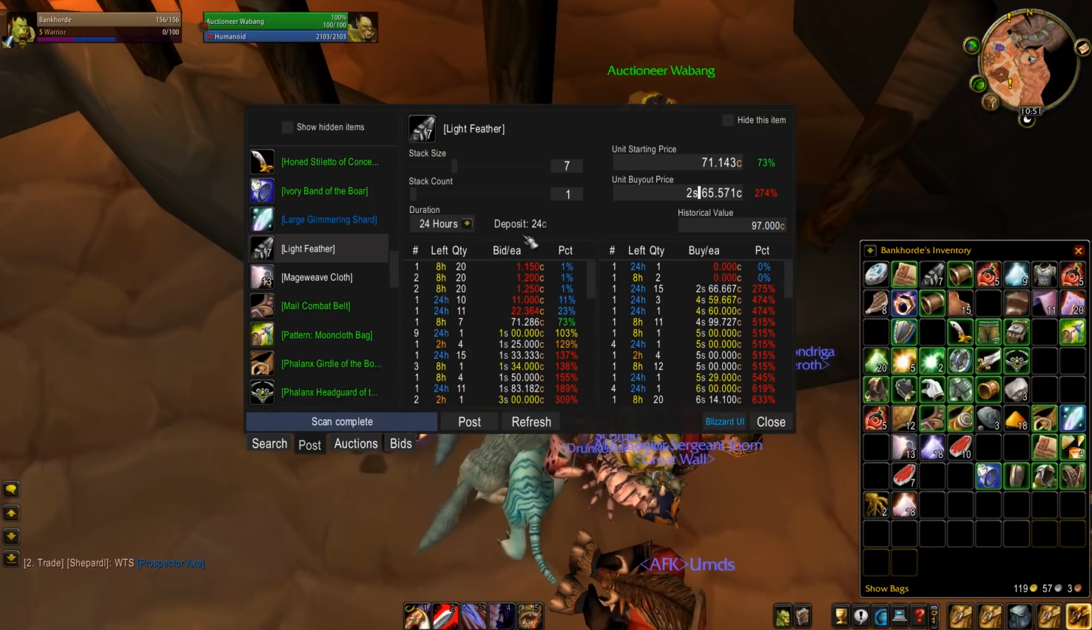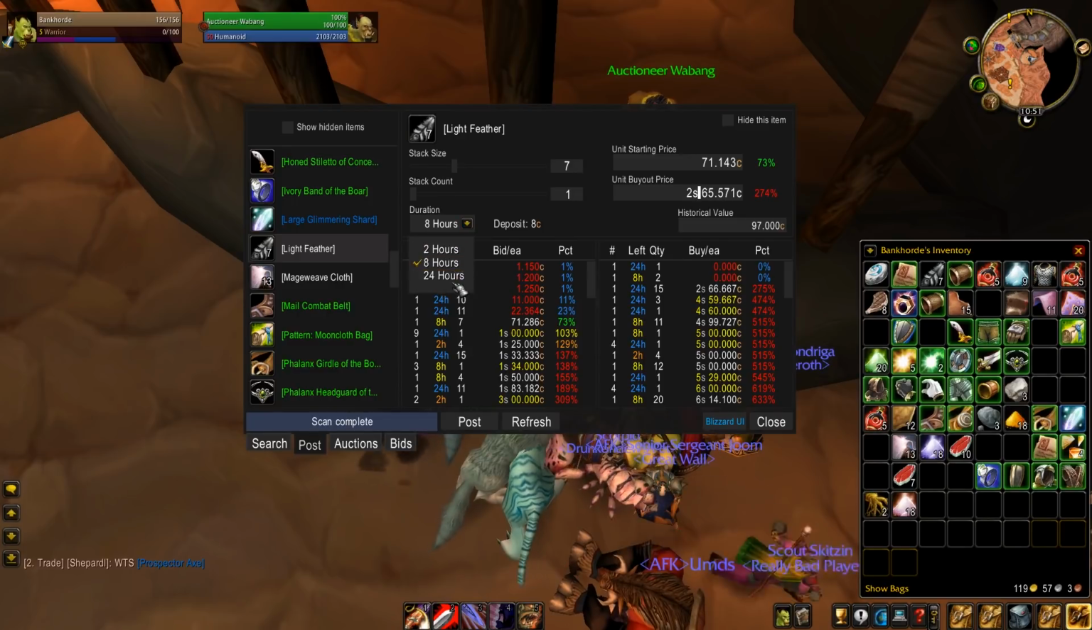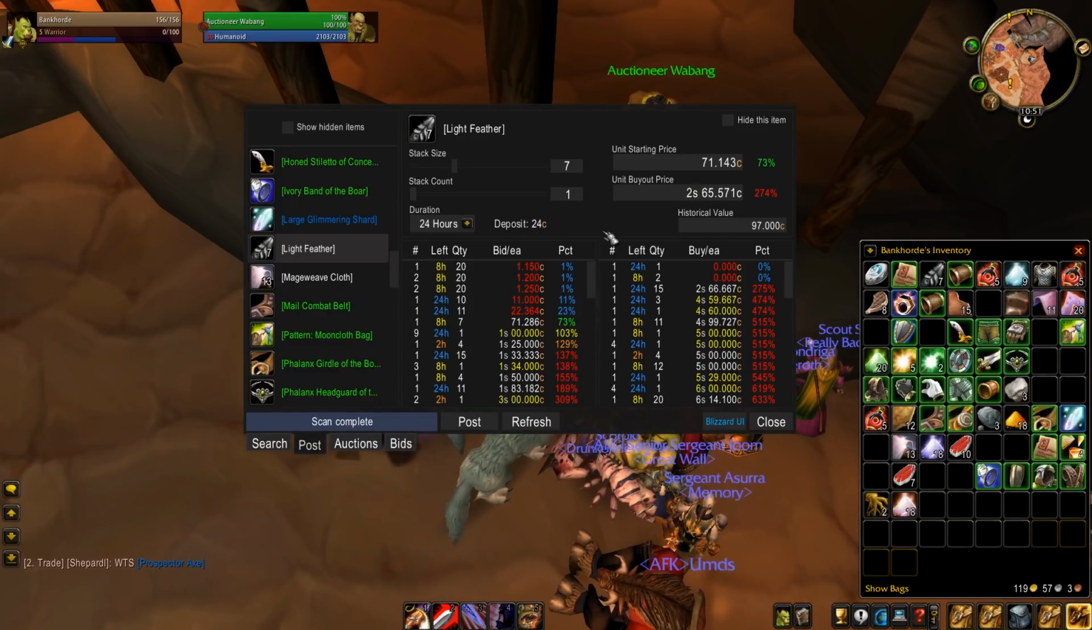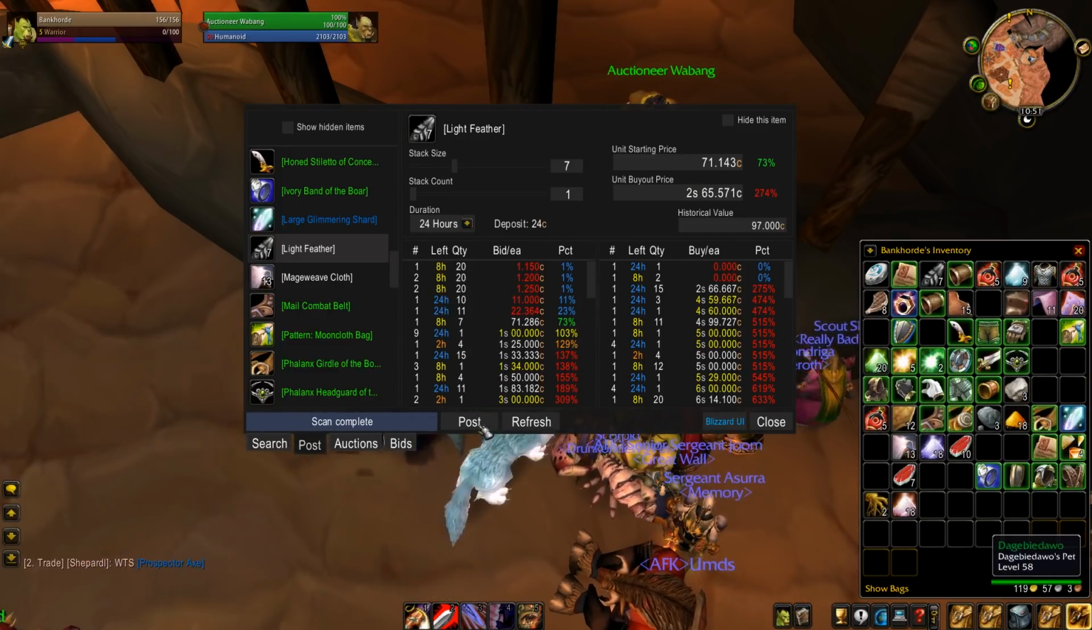It is worth noting the deposit does correspond to the length of the duration. So if I go for, like, 8 hours, for example, you can see that it drops to only 8 copper. If I go for the full 24 hours, that's 24 copper. But this item is now ready for us to post, so I can go ahead and post that.